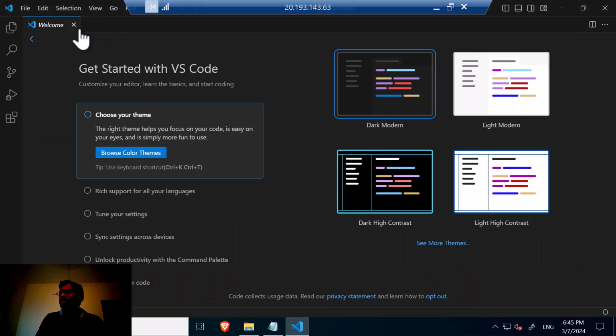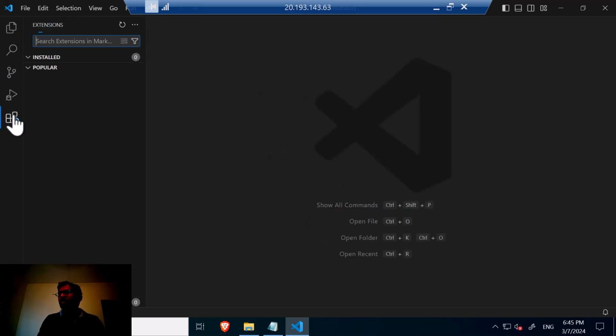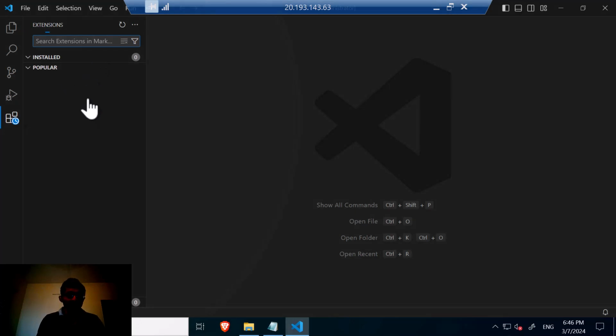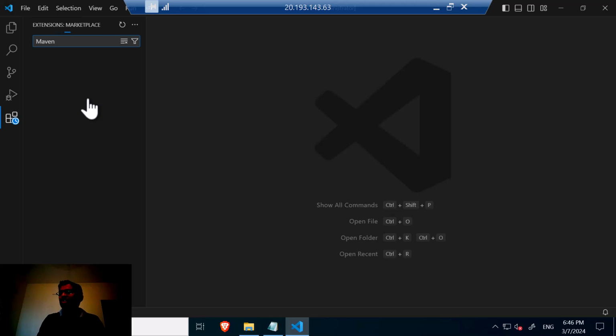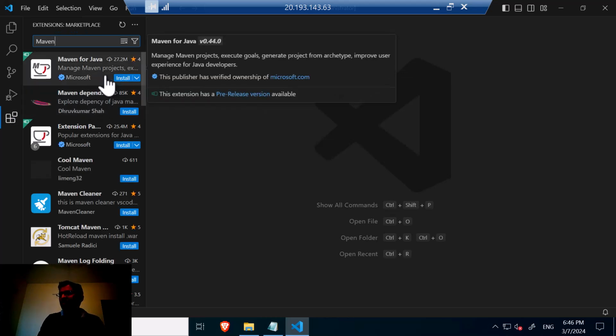Now for VS Code, in order to build Java projects with VS Code, there are certain extensions you need. So what you can do is just click on the extension button here on the side navigation bar and let us search for Maven. So we just need some extension to install here. So here it is, Maven for Java.